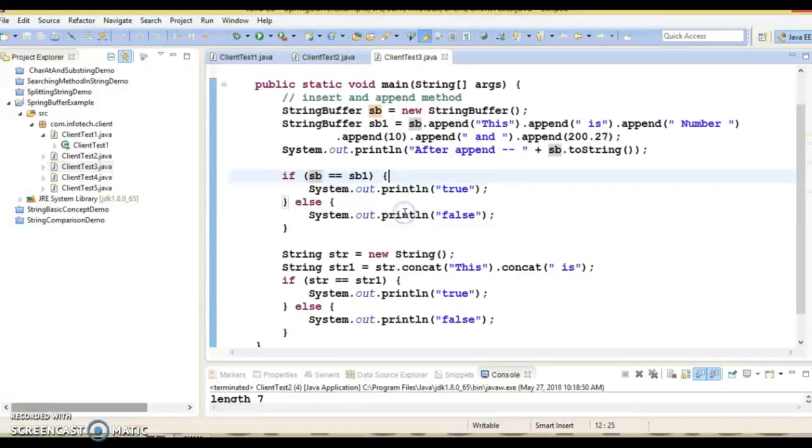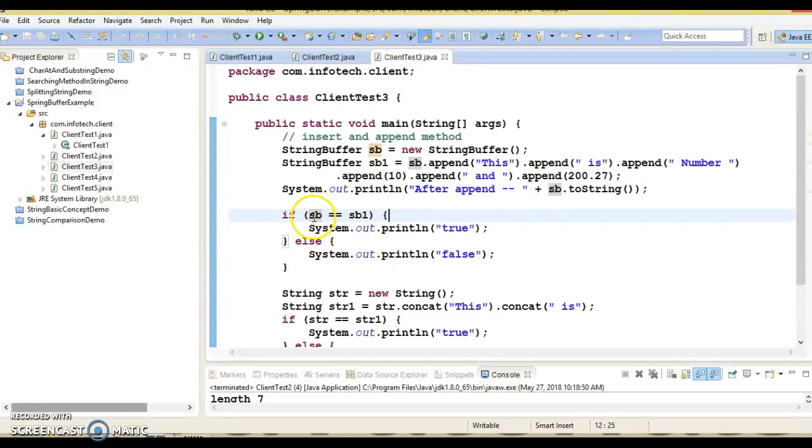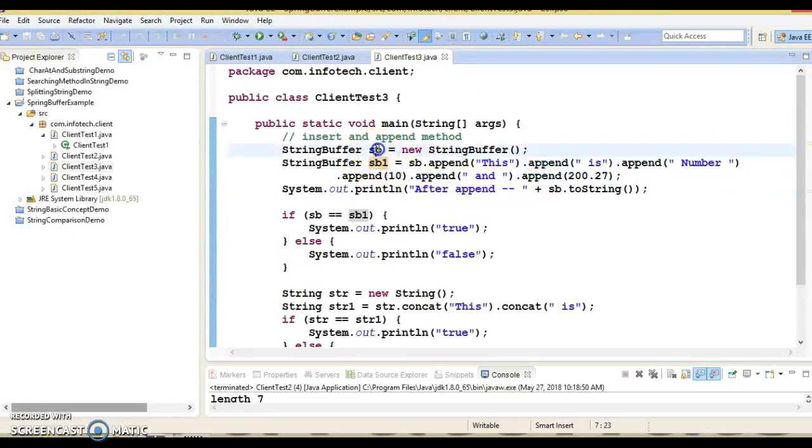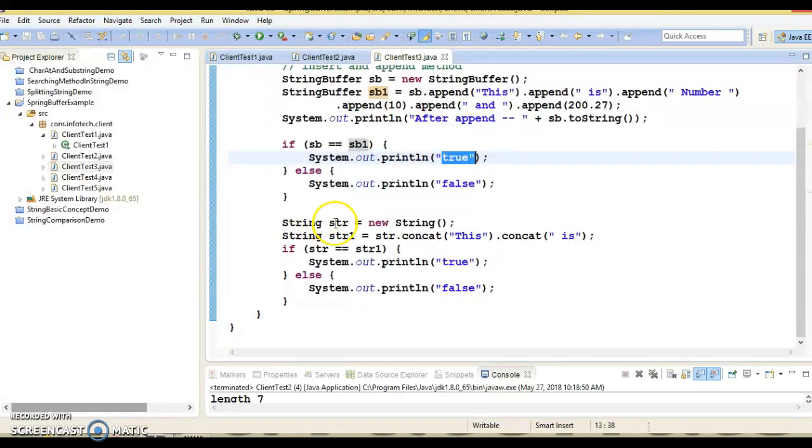Now here you can see what we are checking. We are checking SB, that is the string buffer, and SB1, which we got by performing a lot of operations on the SB only, that is the string buffer only. And we are checking whether both SB and SB1 are pointing to the same memory location or not. If they are pointing to the same memory location, it is going to print true, else false. Now again, how can we distinguish a string buffer from a string?